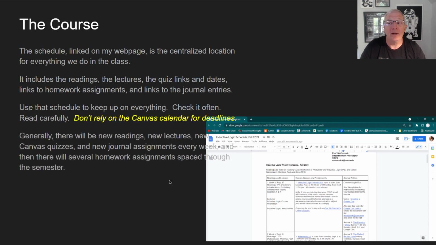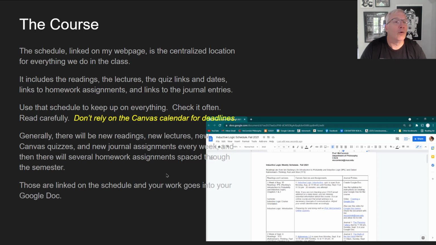Generally, there will be new readings, new lectures, new Canvas quizzes, and a new journal assignment every week, and that's already listed in this schedule. And then there will be several homework assignments spaced throughout the semester. Stay tuned for information about any testing we're going to do for this course that's online. Those are linked on the schedule, and your work goes into the Google Doc. So at the end of the day, your Google Doc is going to have all your journal entries and all of your homework assignments and your other work for the course. I'm going to look there.